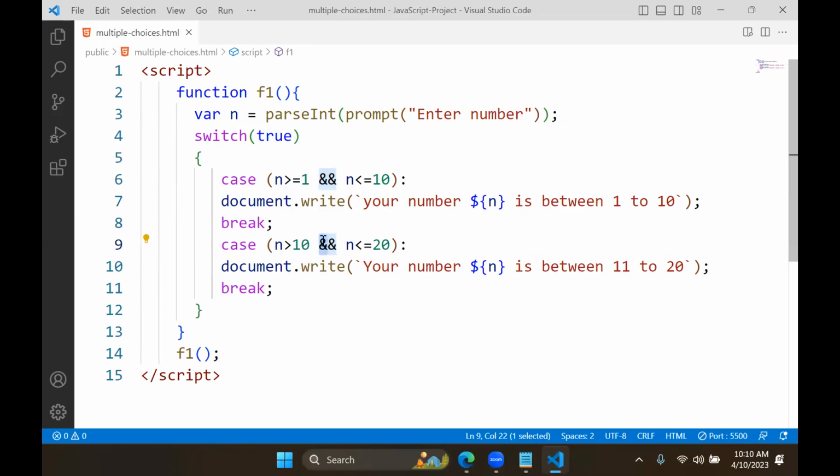Suppose the second condition is also true. Suppose I wrote the second condition also like this, n greater than something. The first is matching, the second is also matching. Then which one will execute first? Only the first. If multiple cases are matching, the first one will execute. Greater than 10 and less than 20, so we can have a condition.